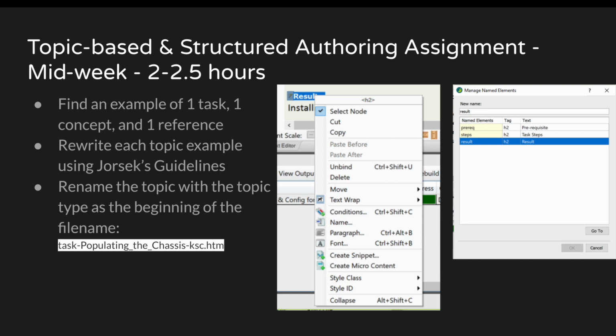When you're done, actually, I would do this before you even start: I would rename the file. You can do that by just right-clicking the file itself and clicking rename, and adding the topic type to the beginning of the file name. So, for example, task dash populating the chassis. And then I would end with your initials, dash KSC in this example. Mine would be CYL. Yours would be whatever your initials are. That way I can see who rewrote what topic, and I can see exactly what kind of topic it is, just based on the file name.